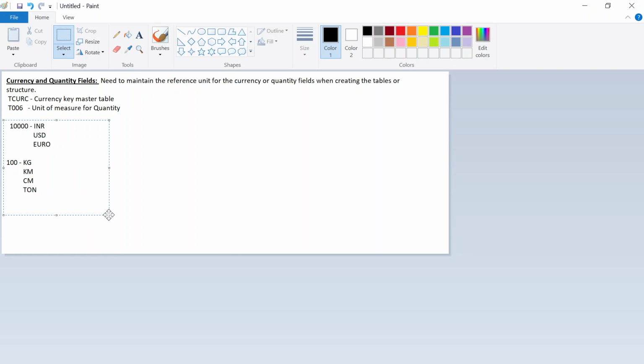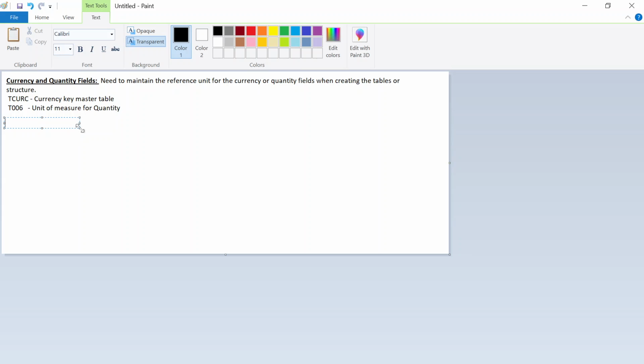Is everyone clear on this? The process is the same for any table. Either refer to the master data table, or create a separate field for the currency key and unit of measurement in the table and provide that field as the reference. Okay, clear? Is everyone clear on this?